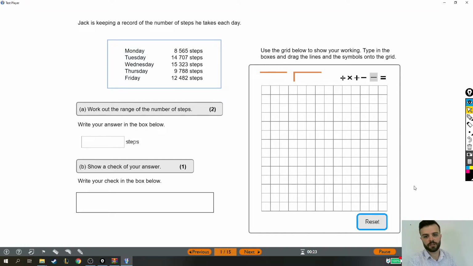Jack is keeping a record of the number of steps he takes each day. We can see here that on Monday he took 8,565 steps, and we have the details for the rest of the days. Question A wants us to work out the range of the number of steps. That's a range keyword we're going to need there. And then later on, we're going to need to show a check of our answer. Now, this is non-calculator, so we're going to have to do this without a calculator.